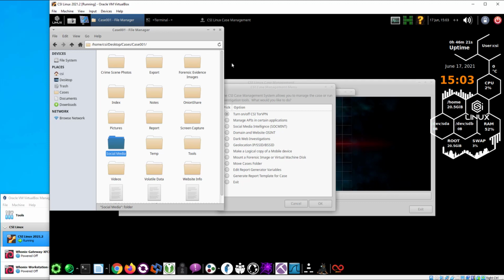With that, we'll go ahead and just go through the basics here. You have another area with API management. You have the social media investigations, domain and web OSINT, dark web investigations. There's a new feature for geolocation for IP address, SSID, and BSSID for wireless.